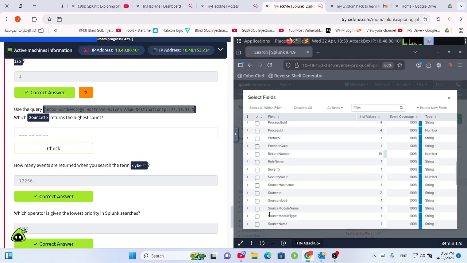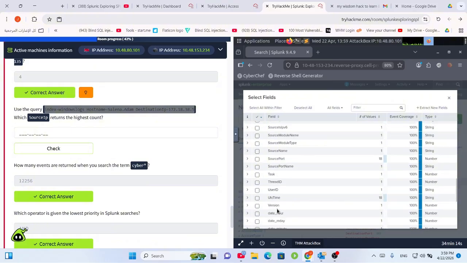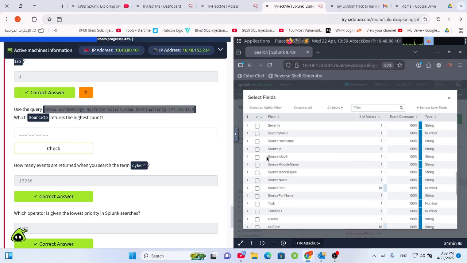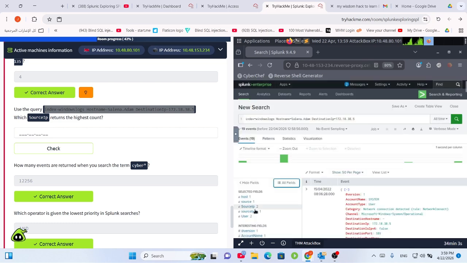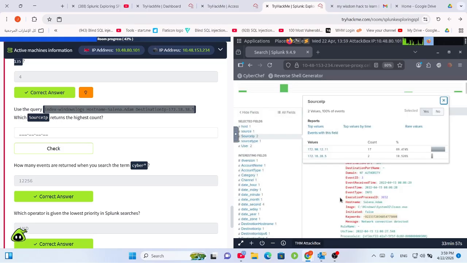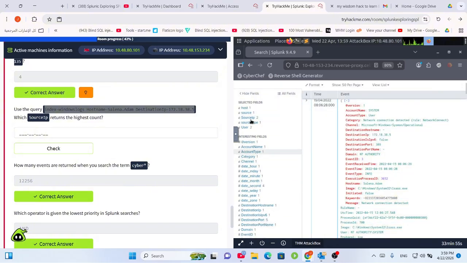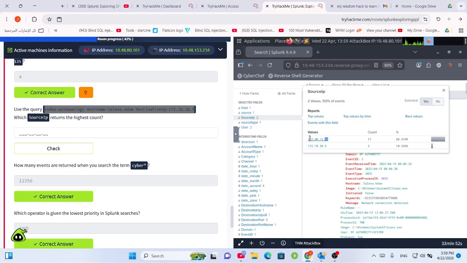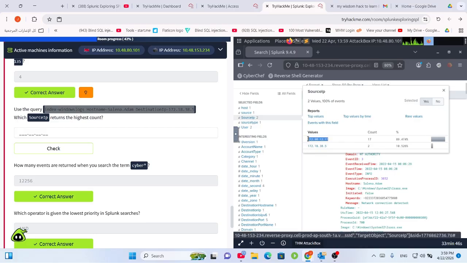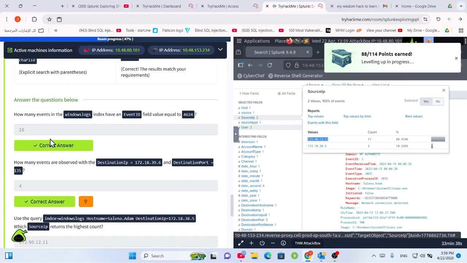Because if you go to source, where is source address? One second. We have source IP actually here. So let's choose source IP and close this one, and just click on the source IP, and you will find the source IP with the highest count is actually this IP. Let me copy this value, Control C, and paste it here. Now I have solved this one.